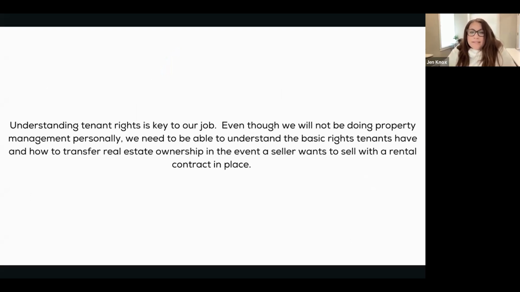Understanding the tenant rights is a key to our job. Even though we will not be doing property management personally, we need to be able to understand the basic rights tenants have and how to transfer real estate ownership in the event a seller wants to sell with a rental contract in place.